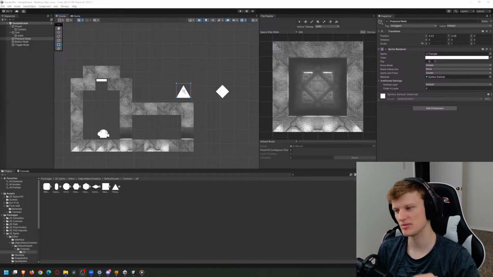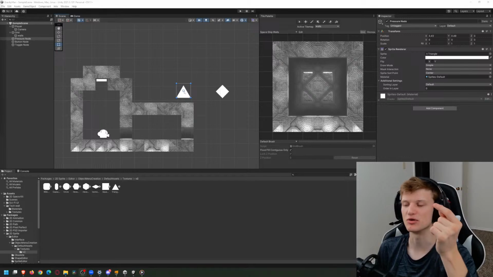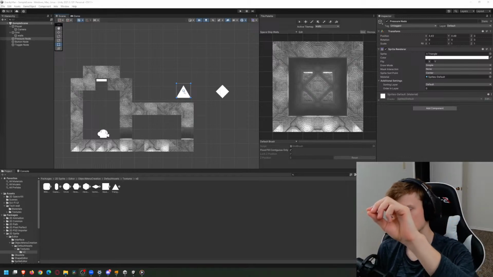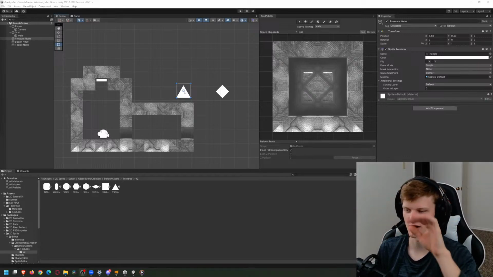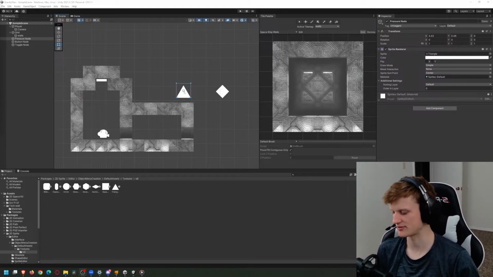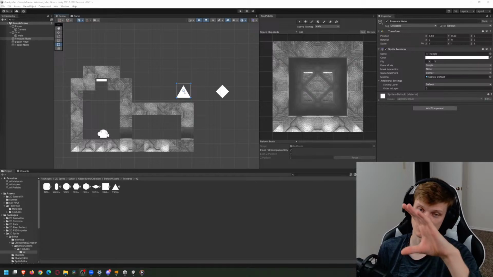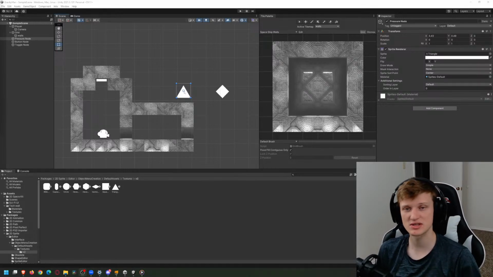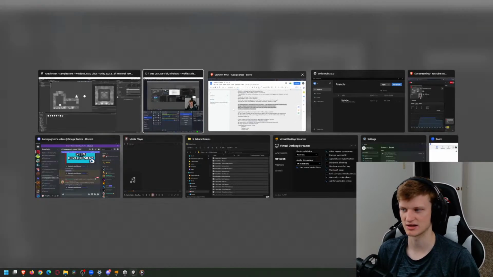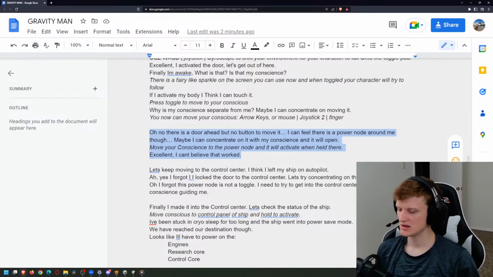Also you could maybe do a lever node kind of thing where you hold on it and it activates, and then you can move your conscience off and it'll stay activated. And then you can do the toggle where your character will follow your guy through the door if you don't want to do the twist. But the twist is probably the easiest or fastest way to get it done. All right, so that is about where we're at.